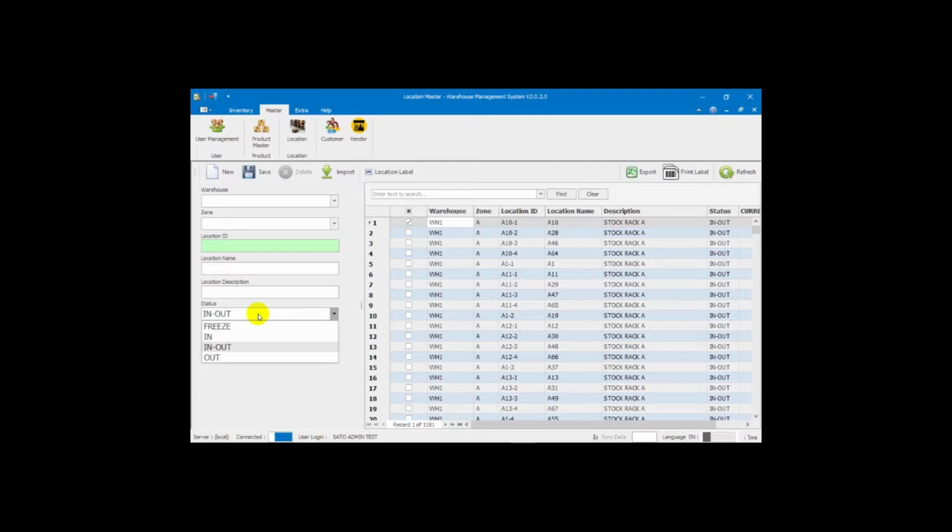From the system we provide the user 4 kinds of status. First one is freeze, second is in and out. For freeze, it means that you cannot move your item from this location because it is freezing. So that means it completely cannot move.